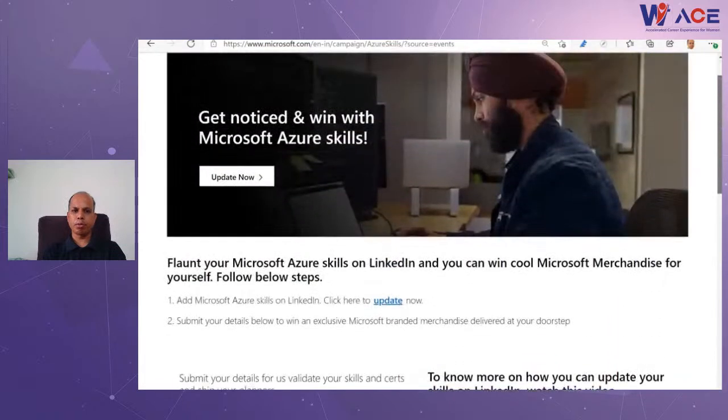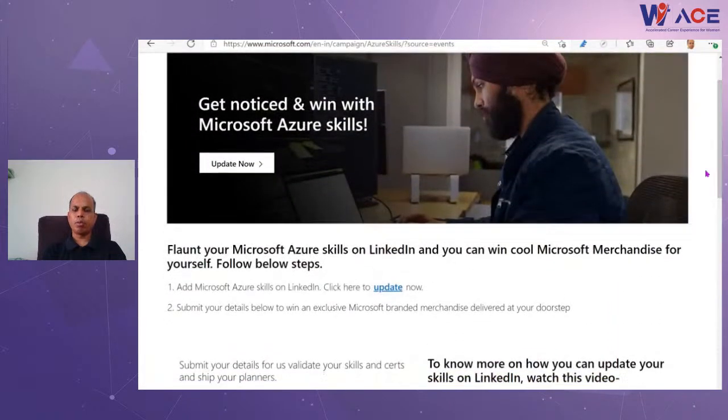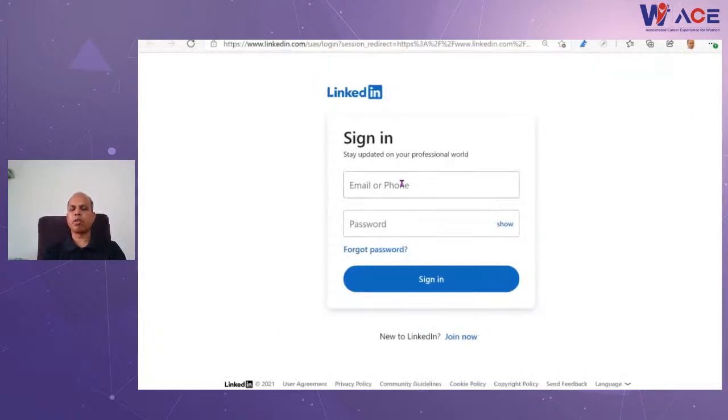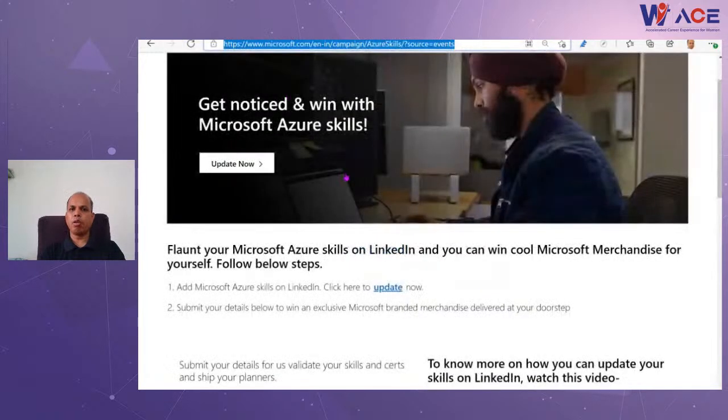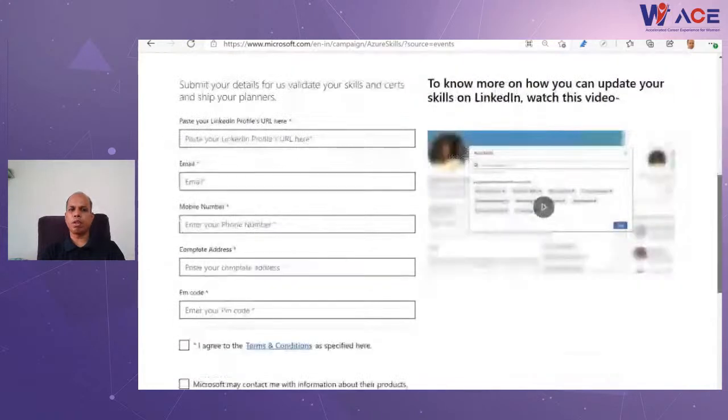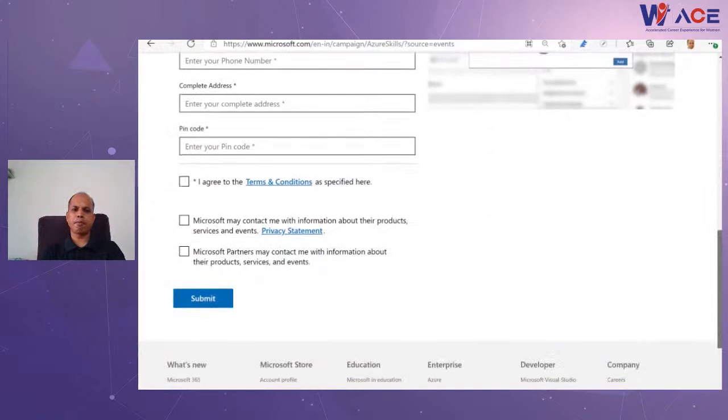Don't miss out on this. Log into the URL being shared with you, the one I have shared on my screen. Go to the Update Now tab, open it in a new tab, something like this. Log into your LinkedIn portal, update your skills. Once you are done, all you need to do is scroll down, fill out this form, and submit.